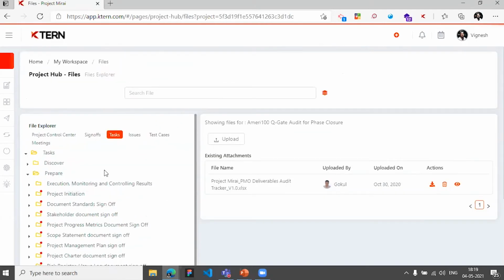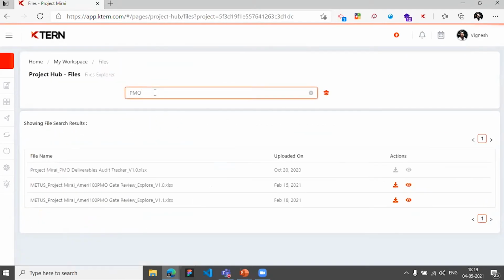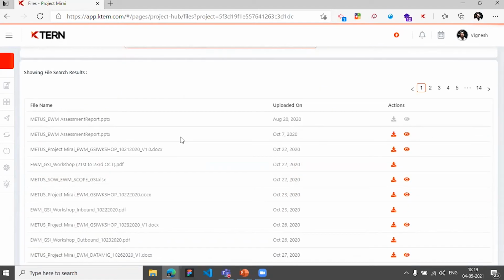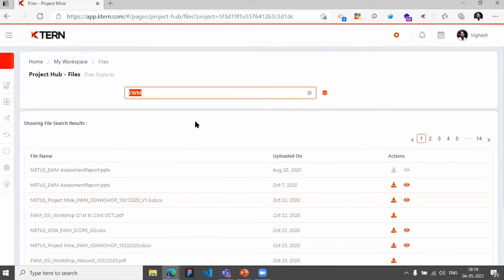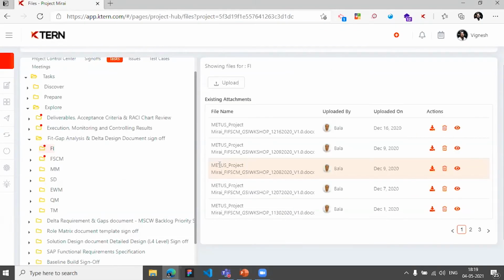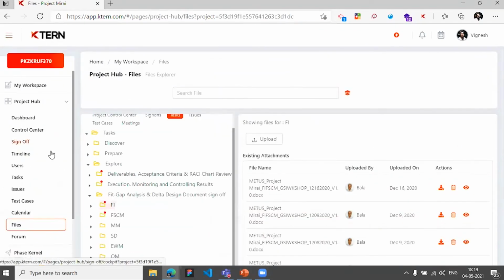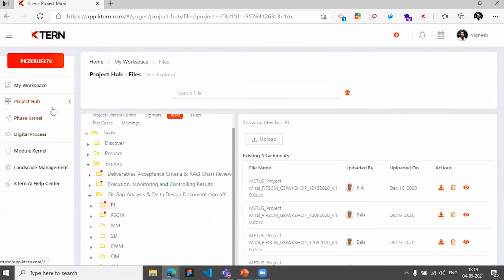If I want to search for something I want to look at, I can do that as well. So, EWM. I get a list of files underneath that. As of now, this particular project is in the realization phase, but I can cover that.